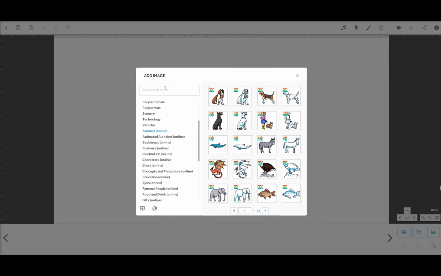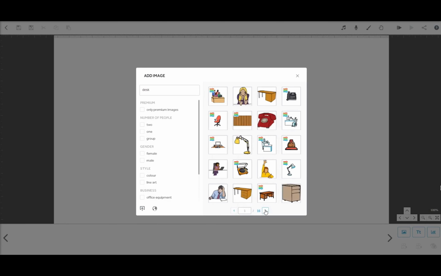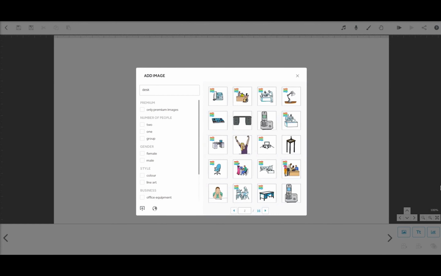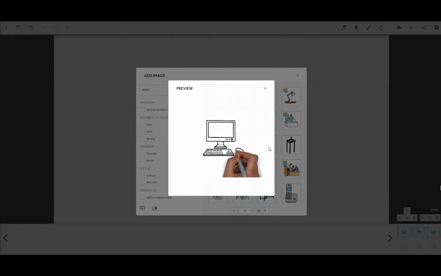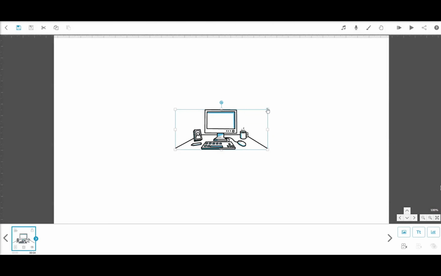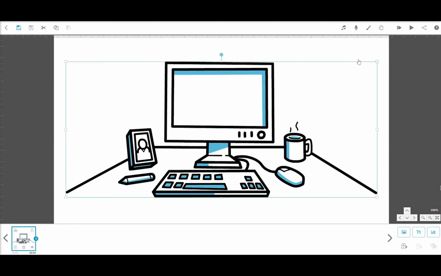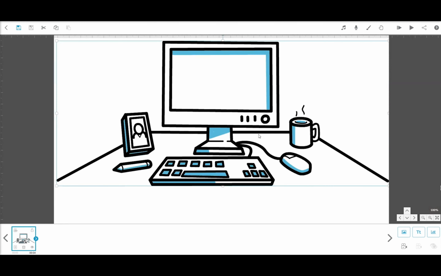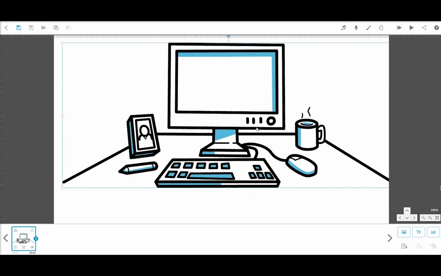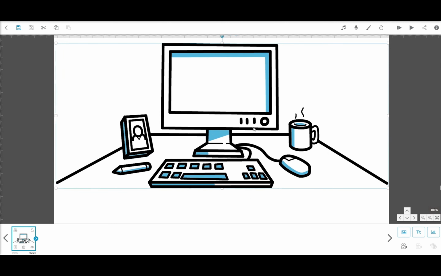But you can always use the search bar to quickly find the one you want. You can see the images as thumbnails, but if you want a closer look, just right-click and preview. Once you're happy, just click on the image and it's added to the canvas. It's easy to resize and position images just by clicking and dragging with your mouse. This is one of our highlight images, which you can use to create a really smart and professional style.